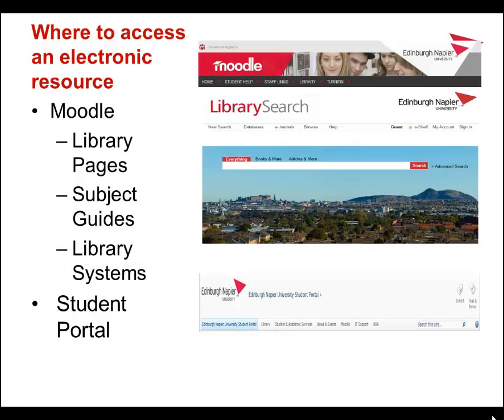To access these materials, there are various jumping off points throughout the university's online presence. The student portal has a link to the library where you can access Library Search, which is our sort of all-in-one search engine.